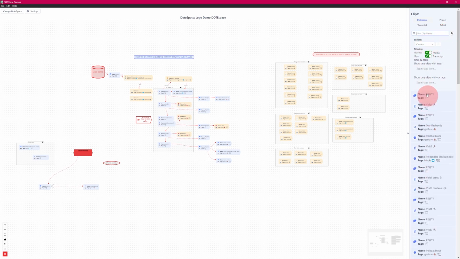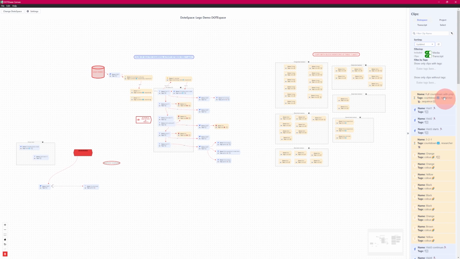Another way is, this is custom, which is a sort of ordering. They're arranged according to how I have them in the ordering in the original DOTEbase. But I could say in terms of updated, this is in terms of when they were last updated. We can also do by name, so you can see here starting 321 and then black, and it'll go to blue. And then we can also do by chronological.